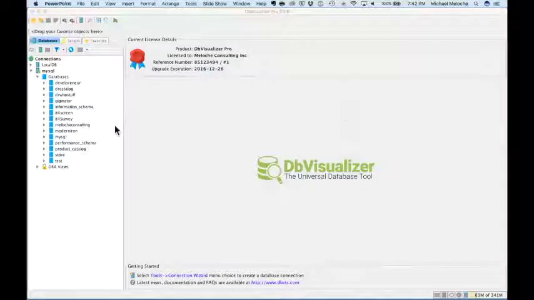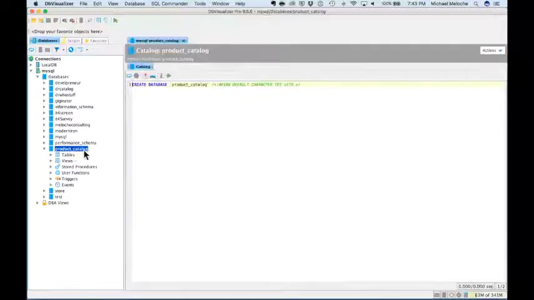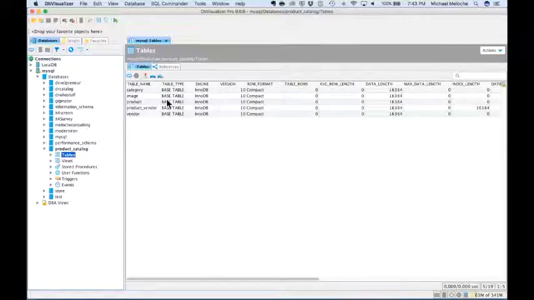So this is DBVisualizer. It's a neat little GUI interface. The free version gives you a lot of simple features, which is pretty useful when connecting to most databases. If you want to get the full tool, you can buy a license for it. It's not that expensive. So here's my database, which is MySQL. The actual database is product catalog. If I double click on the product catalog, here's the command to create the product catalog. I can then look at the tables that are in my product catalog. So I have category, image, product, product vendor, and vendor.